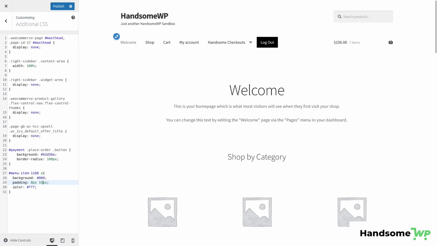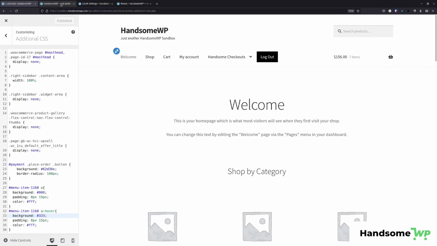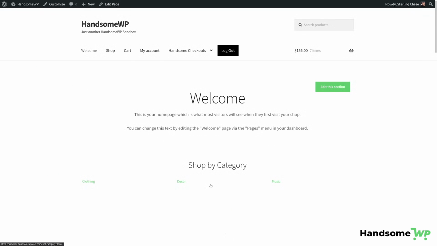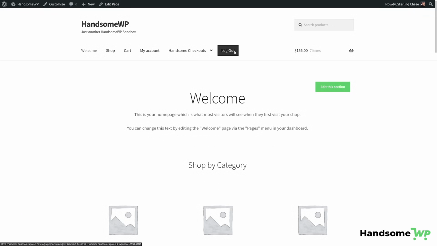We can see we have some color, and then even if we wanted to add a hover, all we would do is just copy and duplicate this, and then we'll add colon hover, and we could change this background color to whatever we want. We could just say 333, and then it's going to turn to a dark gray. So as they hover, it just changes the color slightly. So let's publish our changes, and then we'll come back to the front end and refresh. And now you can see there is our logout button.